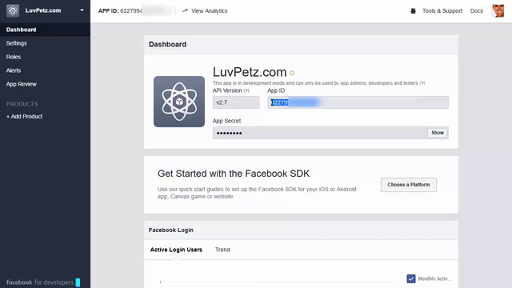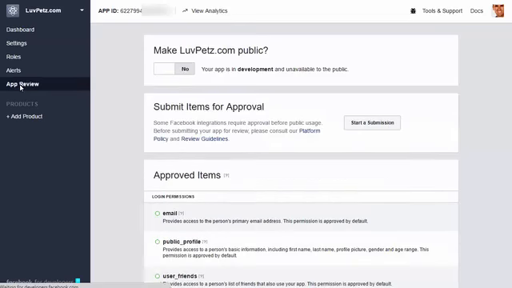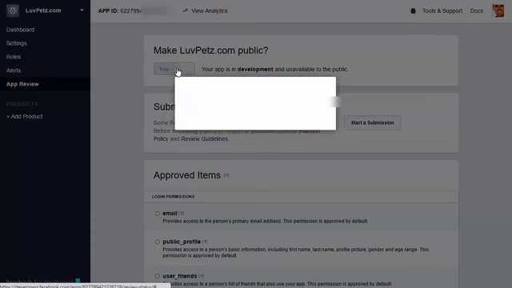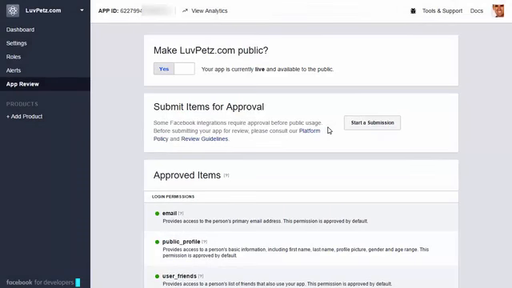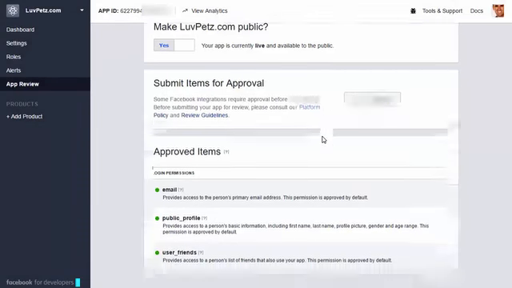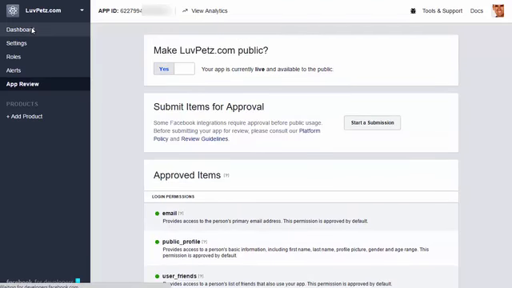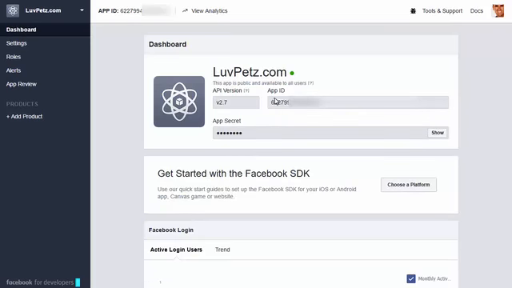We actually haven't launched this yet because it says not available to use yet because your app is not live. So we need to go make our app live. It's easy to make it live. All you need to do is go to app review, and your app is in development and unavailable to public. We're going to say yes. Are you sure you want to make it available to the public? Doesn't mean to the public, it just really means to you. So there you go. Now if I go back to my dashboard, I can see Love Pets is there, and I've got an app ID there. So that's the number that you're going to need.